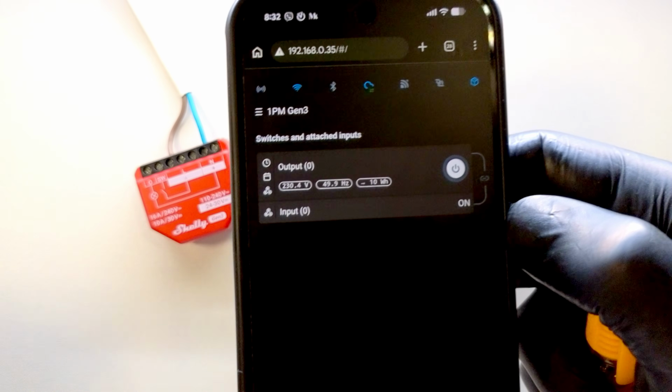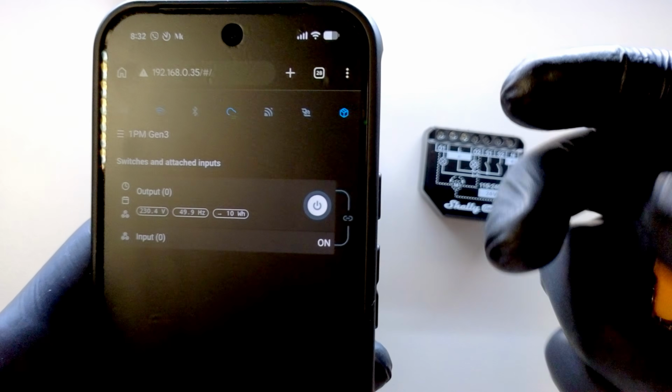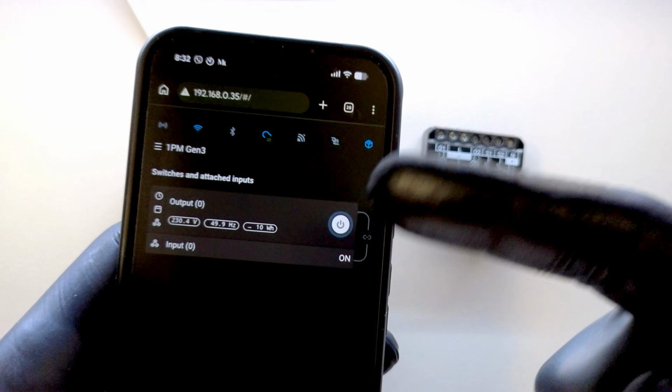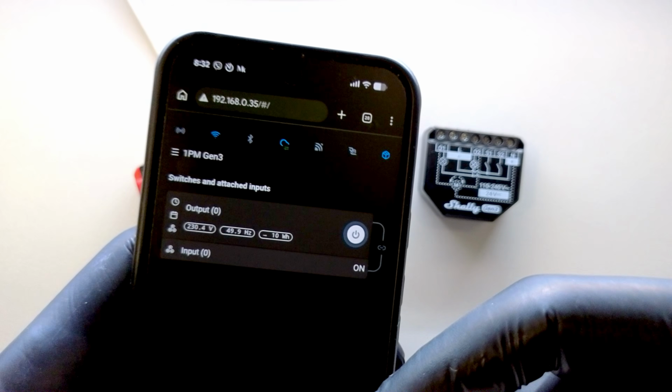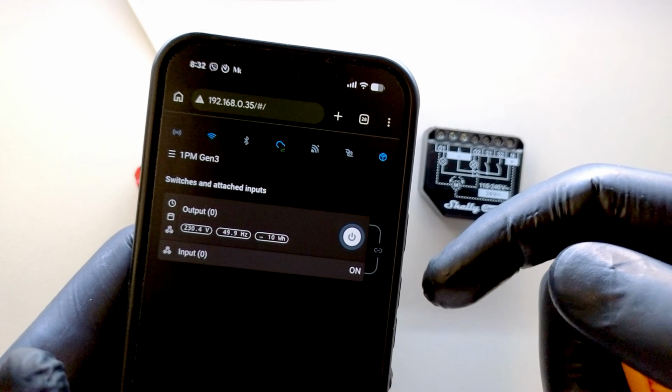Okay, so the next thing is, close the app fully, reopen it, and if it's still grayed out, sign out of your Shelly Cloud account and then back in. 9 times out of 10, that alone fixes it. And then let's see another issue here.